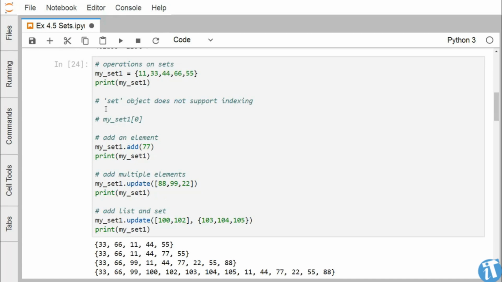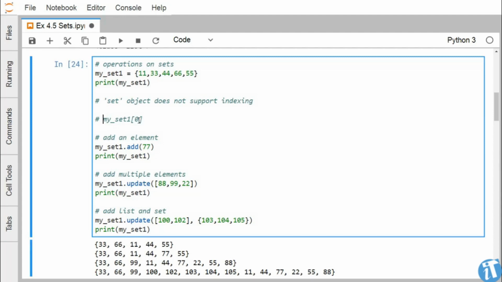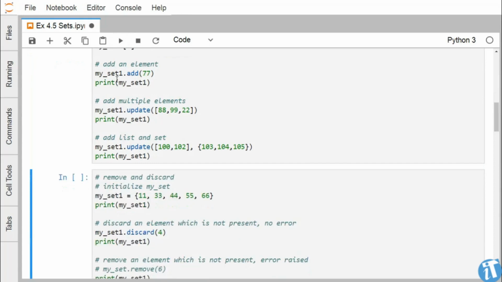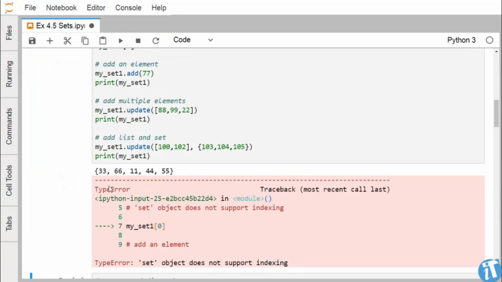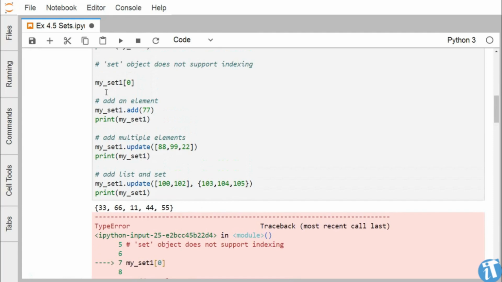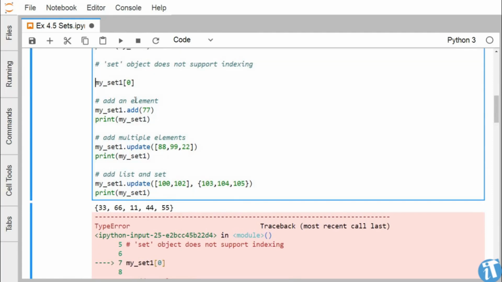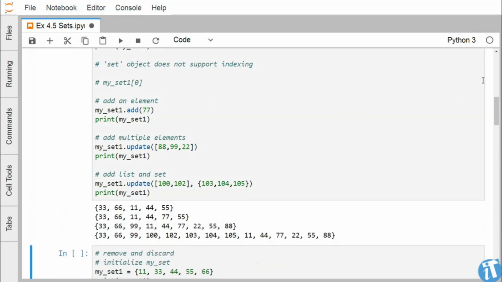Now, set members cannot be accessed using an index. Here 0 is the index. If I want to access my set 1 at index 0, an error will come, the type of the error is type error, and "set object does not support indexing" is the error message. That means indexing is not supported on a set.